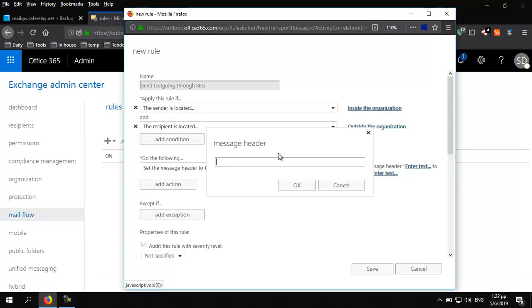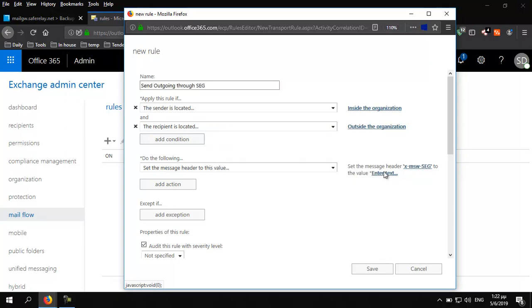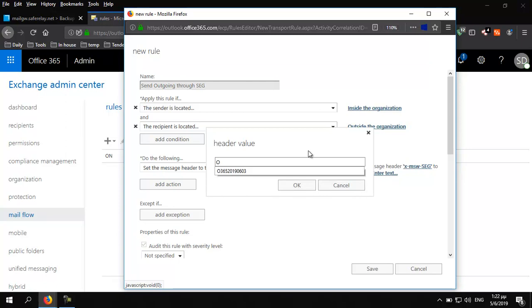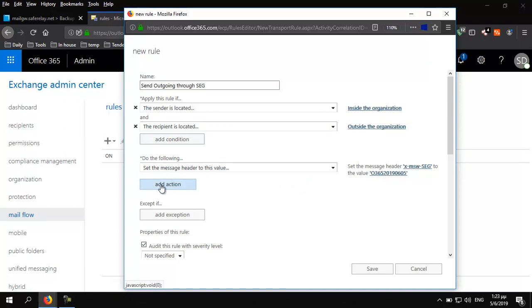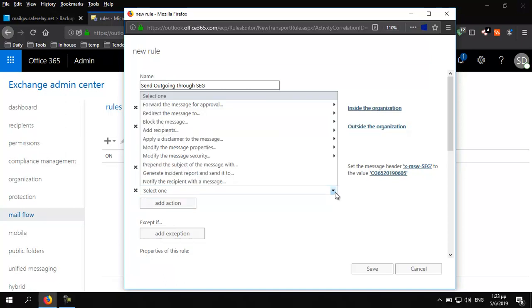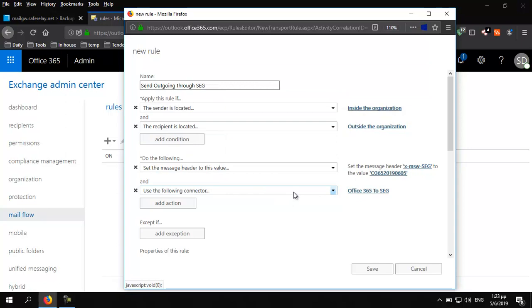Remember, previously we configured the SEG to search for a specific message header and for a specific value in order to understand if the outgoing message is coming from our own Office 365 instance or if it is a spoof attempt. This is the header and this is the value, Office 365 2019 05, and we'll add another action which will be to redirect the message using the connector we configured.